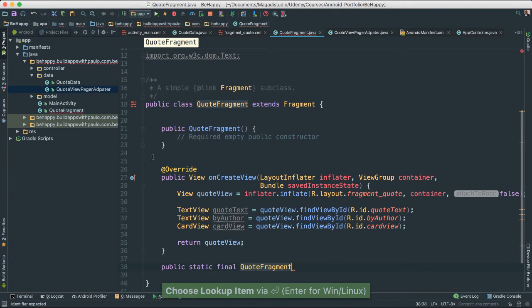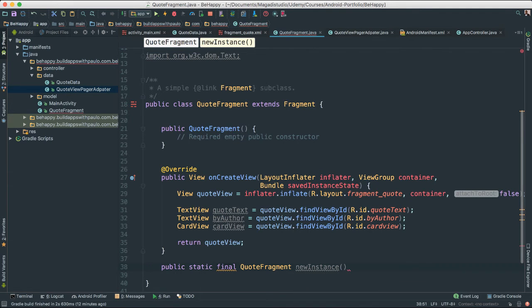Okay, this has to have the same name as our class here. I'm going to say new instance. Now, what are we going to do here? As you can see, this new instance of type quote fragment will be called to create an actual fragment which will contain a quote and the author, which means obviously we have to pass here a quote string, and another string for the author.